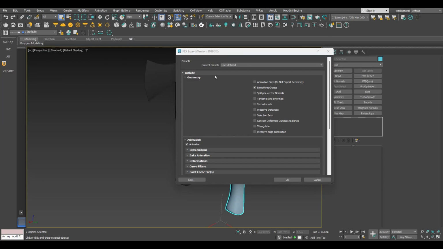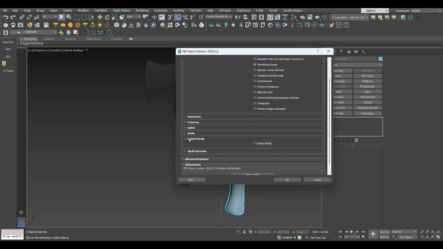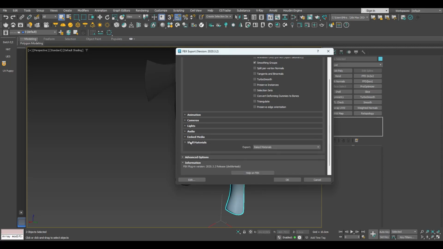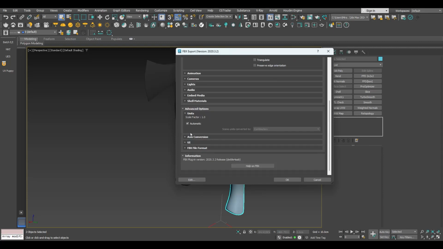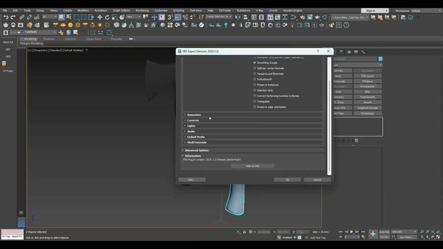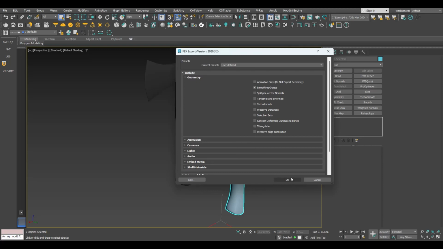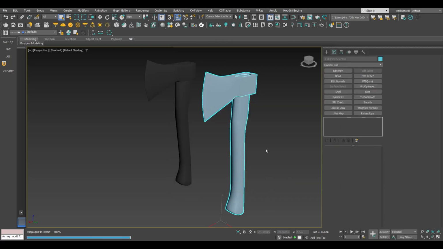Okay, now in the FBX export window, we just need to make sure smoothing groups is turned on and the other options should be turned off for this workflow. So let's check this. Okay, we don't have camera, light, or anything else. And the unit is automatically on centimeter, so everything is okay. Let's export this model to Substance Painter. We are going to load the FBX file in Painter and start our process over there.